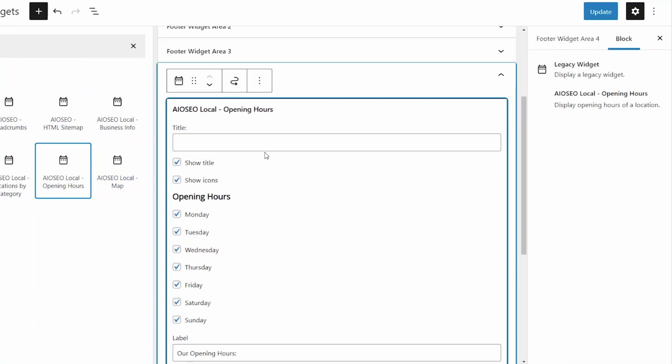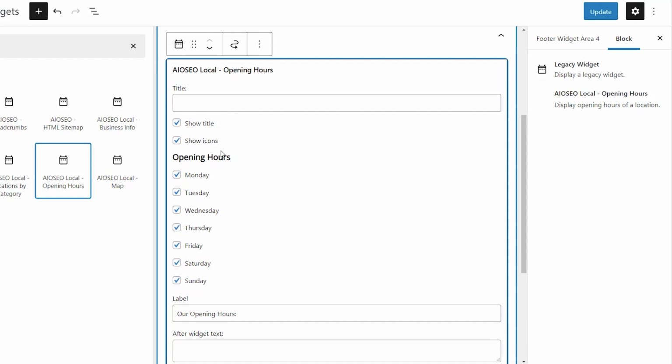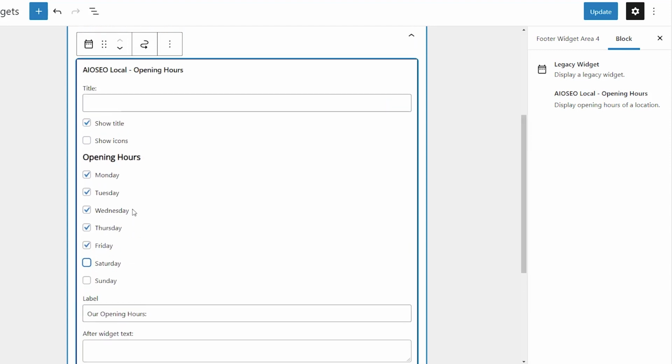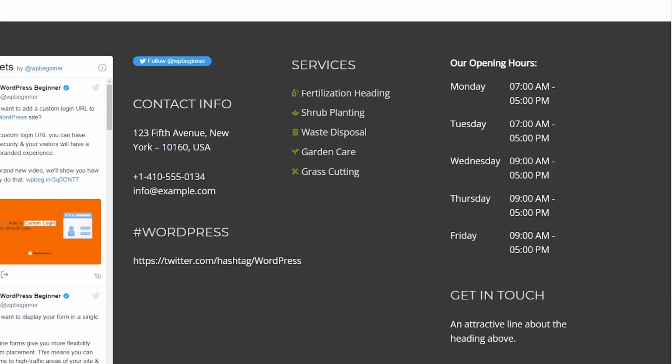Great. Once it's here, we can choose what all to showcase. It will show closed if I have this checked, so I'm just going to uncheck that to keep it a little bit cleaned up. And then let's update this. And now we can go to our site and see it in action. And now you see that the opening hours are here on my website.